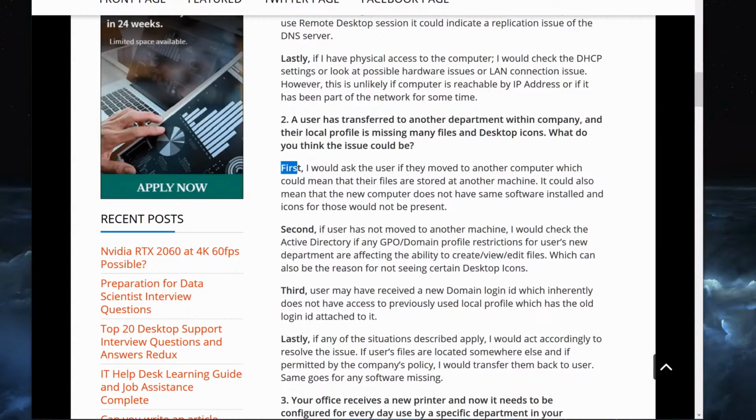So it's first, second, third, and lastly, which makes my format to answer this question four parts. So let's look at the first.